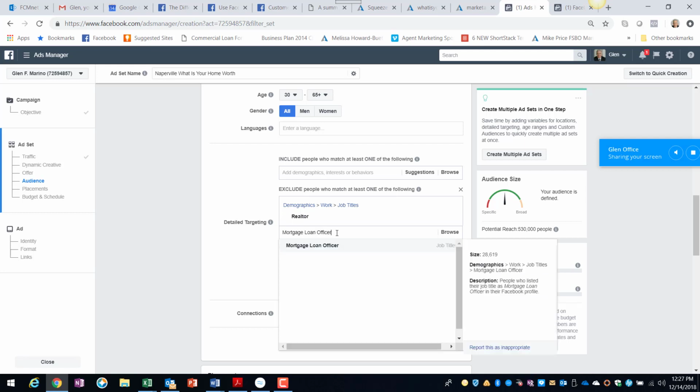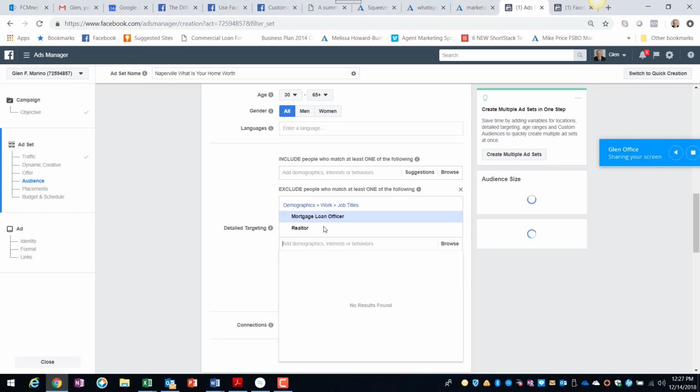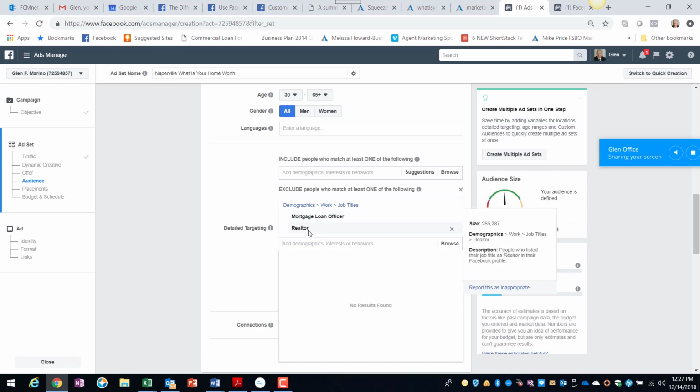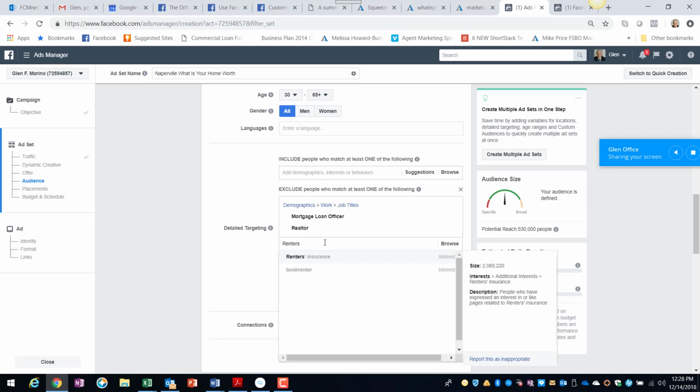I'm pressing exclude, and there is mortgage loan officer with the job title. Click it. So now I'm excluding mortgage loan officers and realtors. How about rent? You could, let's see if it's there. Renter.